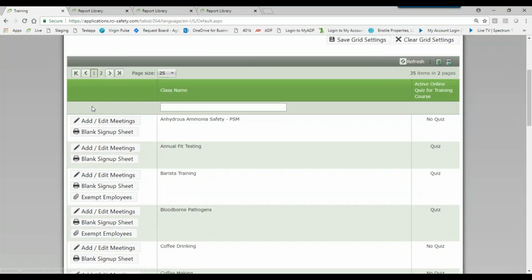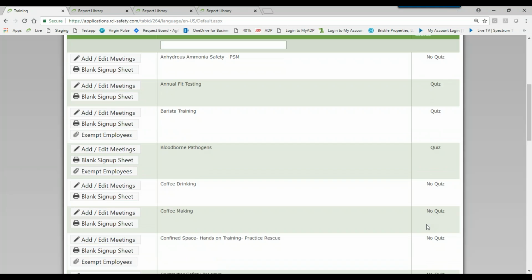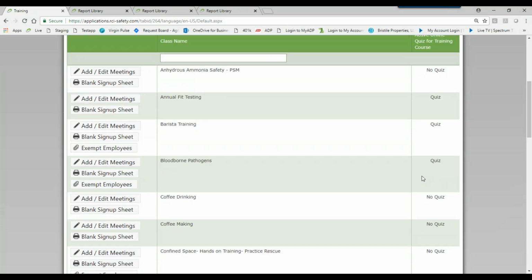So below, let's look at the training classes. These are your various class names. And on the right-hand column, you'll see whether there's an active quiz for this training course. So some you'll see have quizzes and some do not have quizzes.